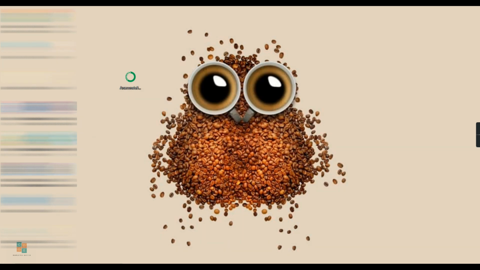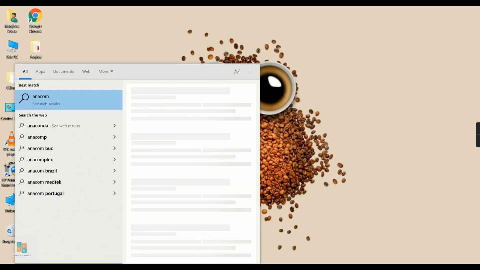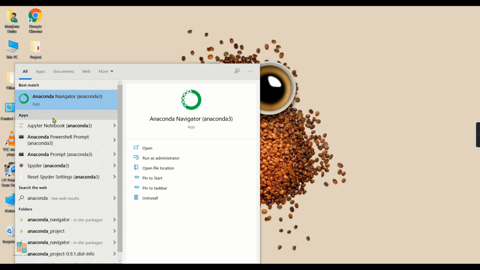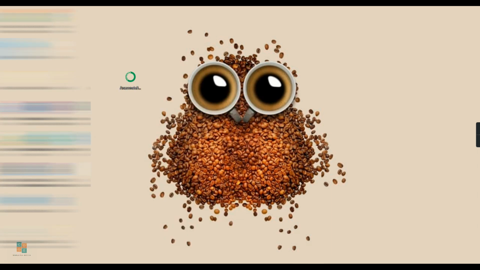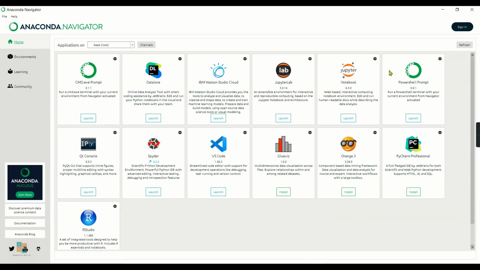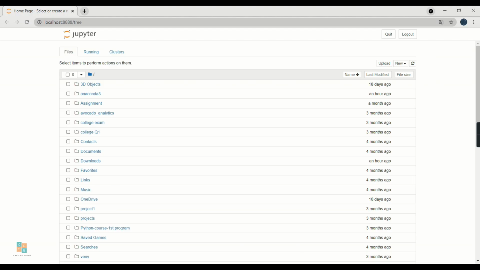So now that we have successfully installed Anaconda on our PC, just look for Anaconda and click on this Anaconda Navigator, and it will take you to this page after taking a little time. So here you can see all these pre-installed applications where you can find your JupyterLab, your Jupyter Notebook, PowerShell, and a lot more. So now launch your Jupyter Notebook, and it's again taking some time. After clicking on this launch button of Jupyter Notebook, it will directly launch it and take you to the home page of Jupyter Notebook.